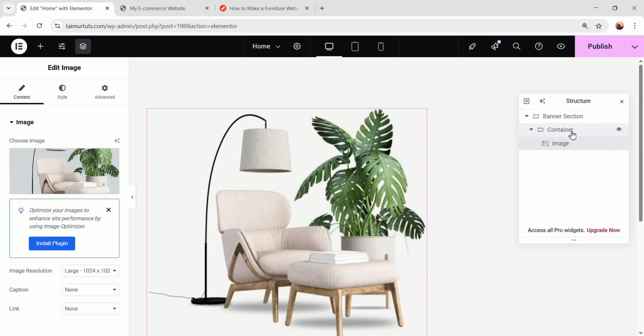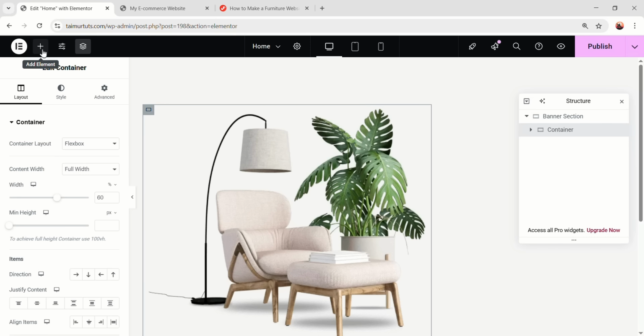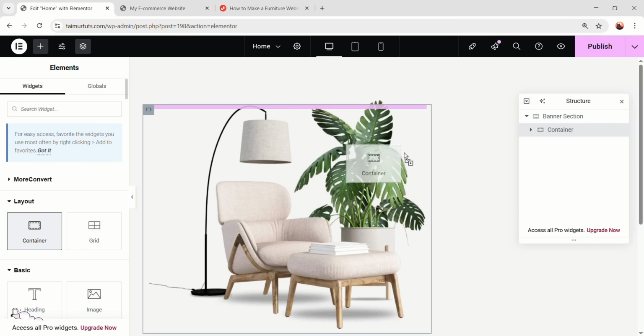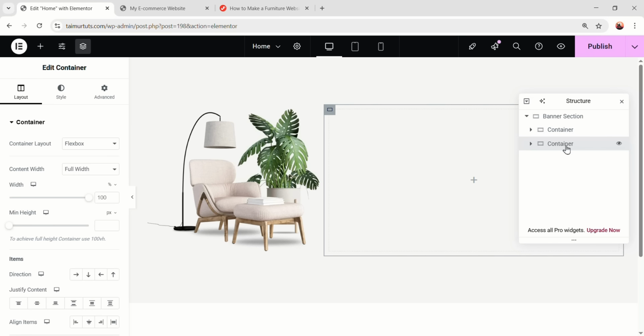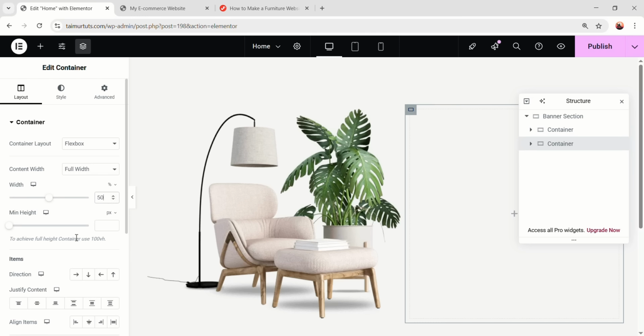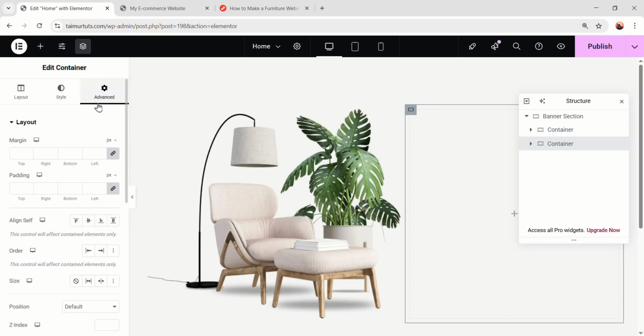Alright, now after this container, I'm gonna add one more container. So from here we can just drag it and drop it after this whole container like this, and it will be added here if you can notice here. Then let's work on the second container, make the width 50% and scroll down, make the justify content center and the gaps 0. Scroll up, go to the advanced, on the padding just on the left add 50 pixel. So we're just adding a space on the left side here.